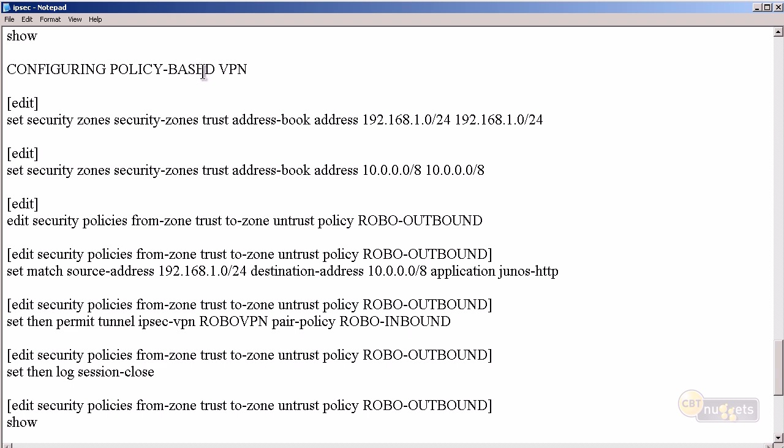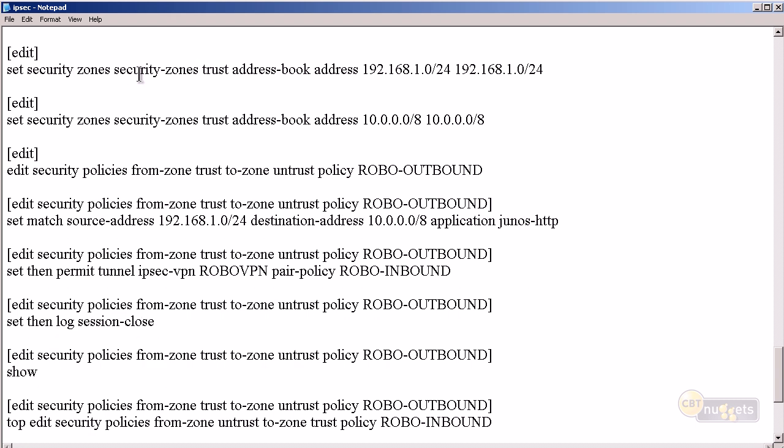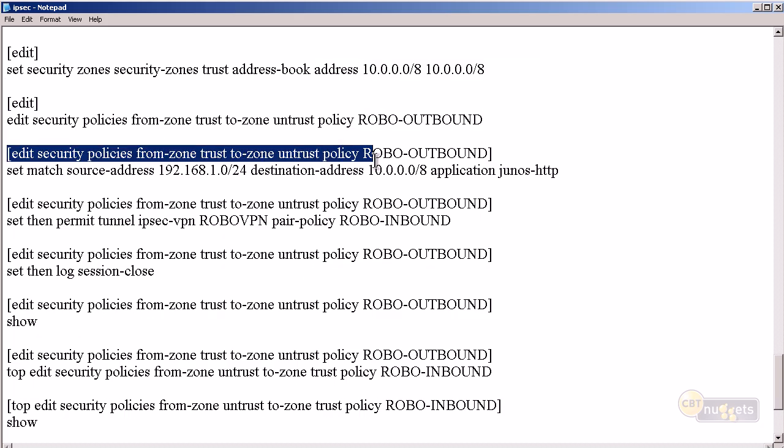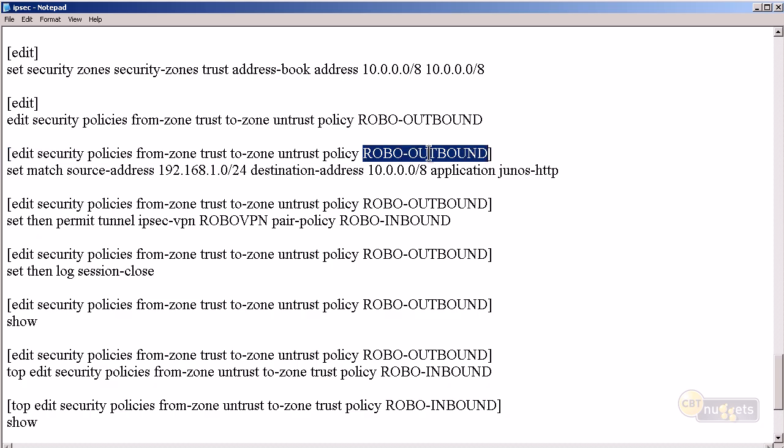Then you configure your policy-based VPN. Create a couple of address book entries for inside networks and remote networks, and then you edit your security policy from zone to trust zone. The policy is called Robo Outbound. This will be a policy that will be added right to all of your other security policies. So that's the thing about policy-based. It's just another aspect of your security policy.